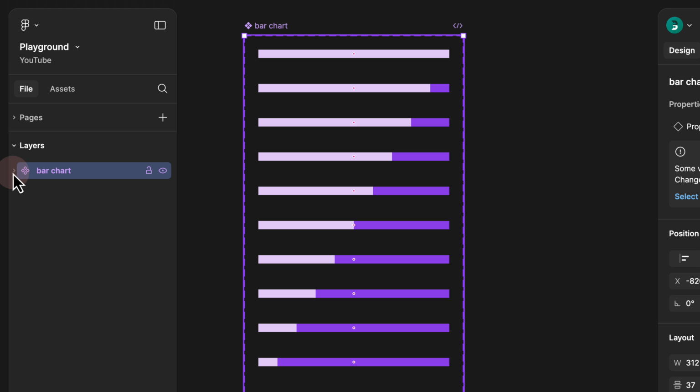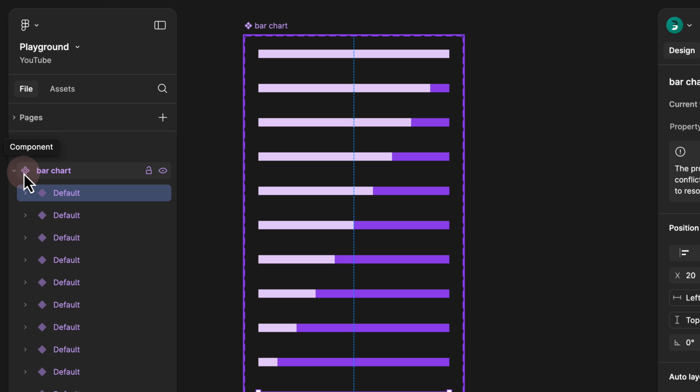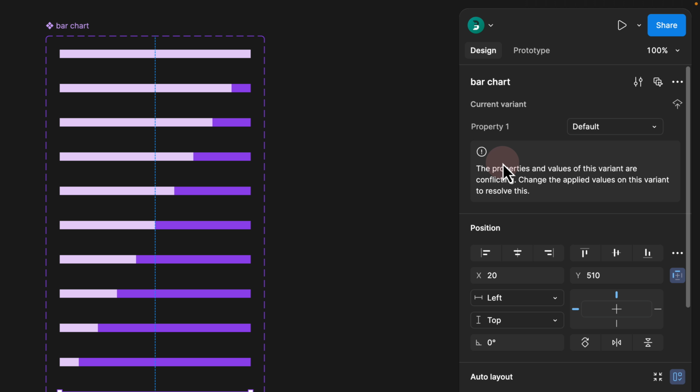Also, if I click on that tiny icon, you see now the icon of each variant is a bit different. It's actually a diamond, which is totally filled. That shows that this is one variant, which is nested inside a master component, which is called the bar chart. And what you notice is Figma gave them a default value at first. Also on the right hand side, as soon as I combine everything, Figma even gave me an error message that the properties are conflicting, so we have to resolve this issue.